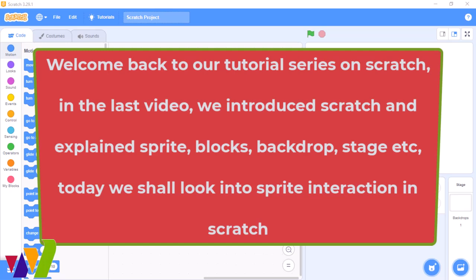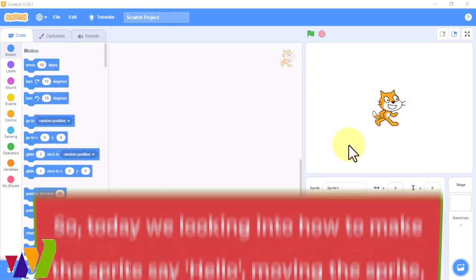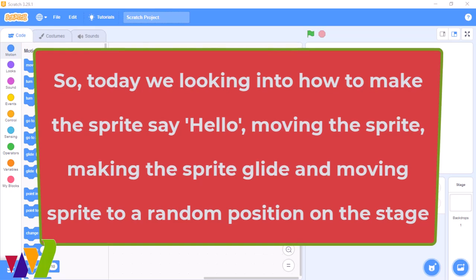interact. What do I mean by that? Our sprites also have the ability to say some things to one another. That's interacting. So our sprites can say hello, can say hi, can ask questions, can get answers from other sprites. And we're going to do that right now. So today we'll be talking about moving the sprites, making the sprites glide, and moving your sprites to a random position. So let's just get straight into it.